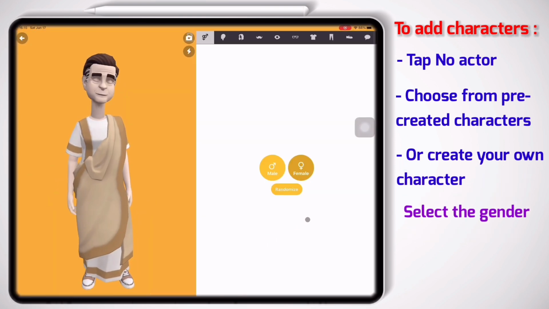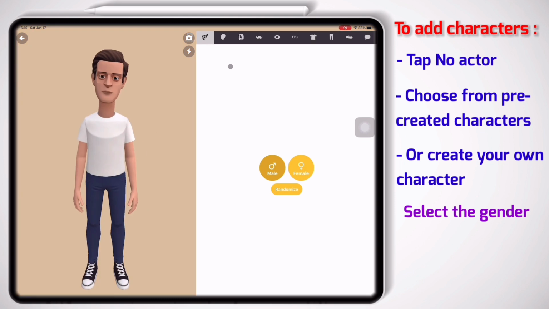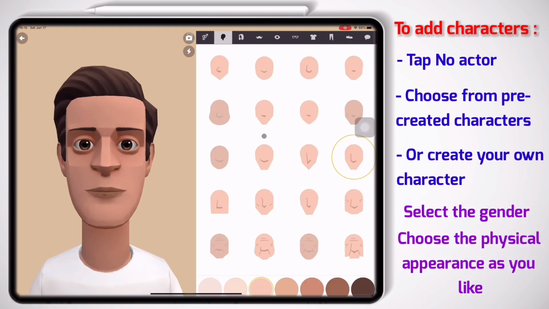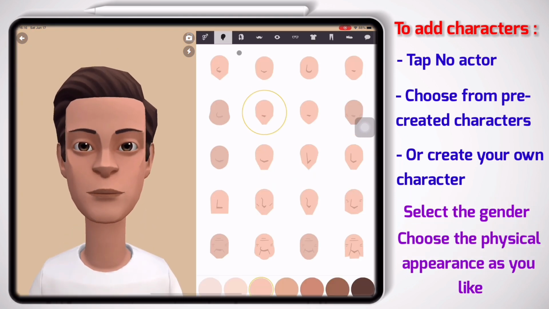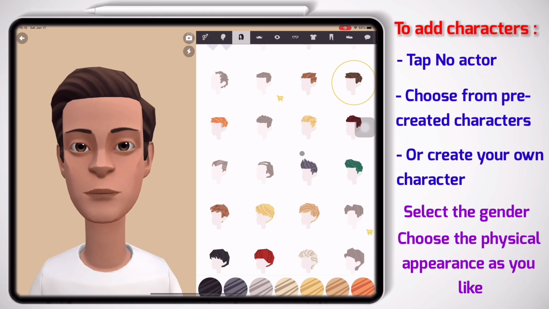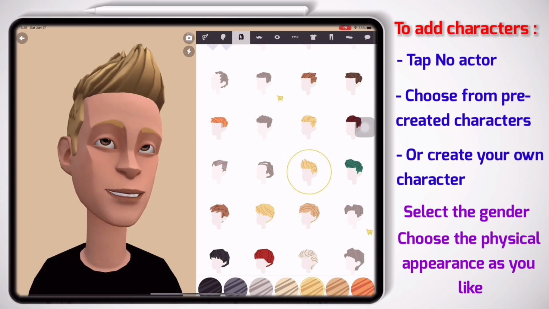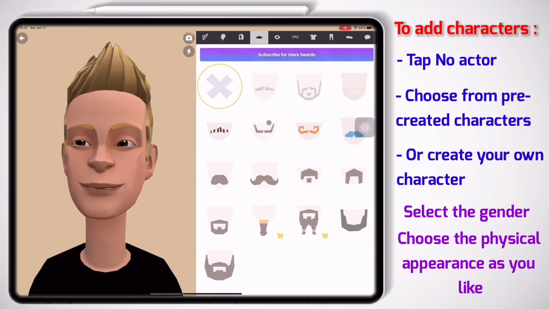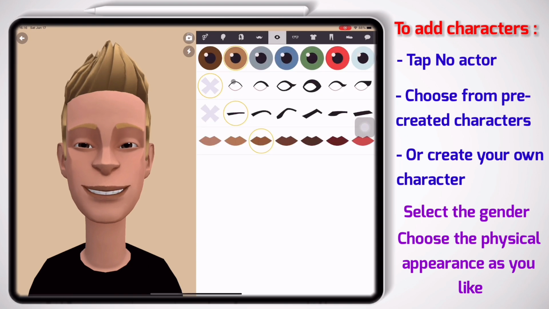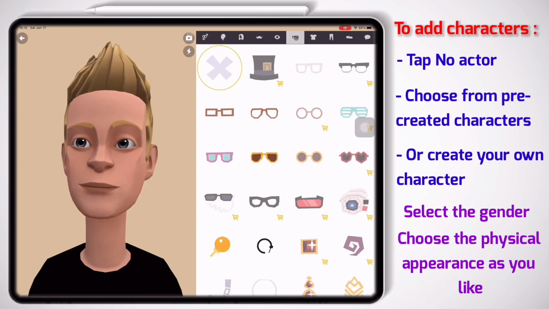First, you should select the gender. Next, choose the jaw shape. Okay, hairstyle and hair color. Mustache or beard. Eye color. And at the end, you can choose the clothes.